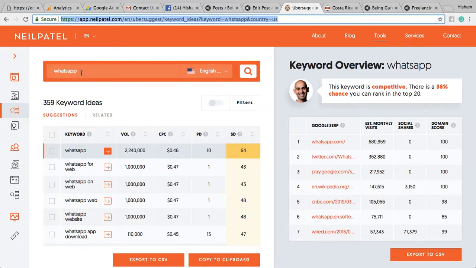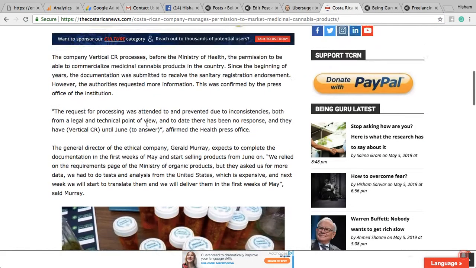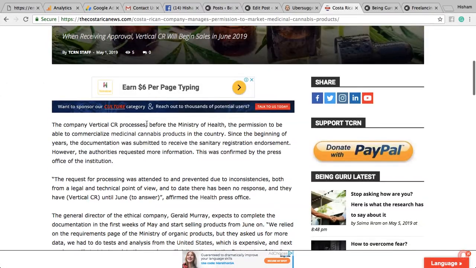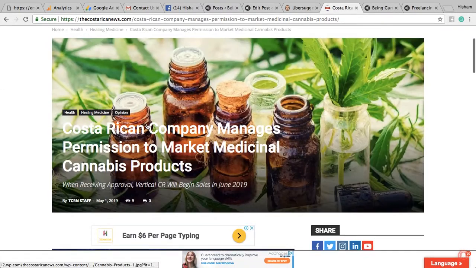So here in the search result, just like Google, for example, let's go back to the Costa Rica post we are watching for discussion's sake, and I hate when the title is over the picture. I need to fix this. I'm going to talk to Danny about this, by the way. Market medicinal cannabis product.